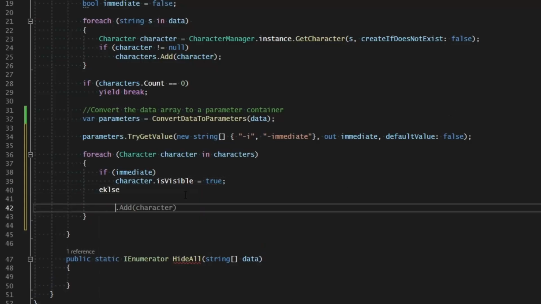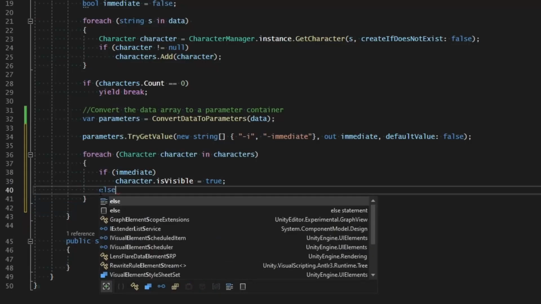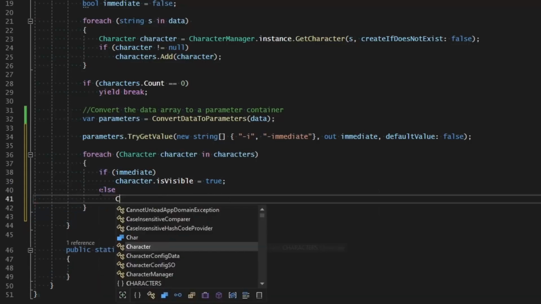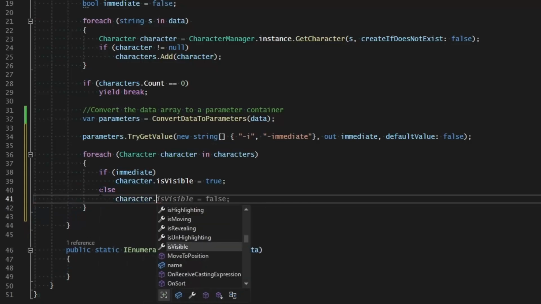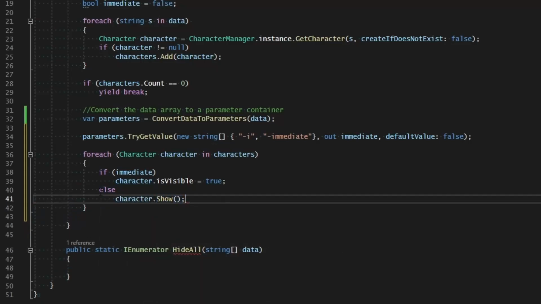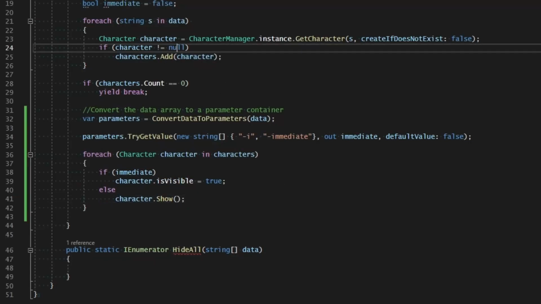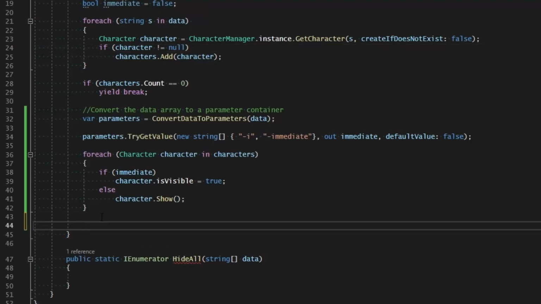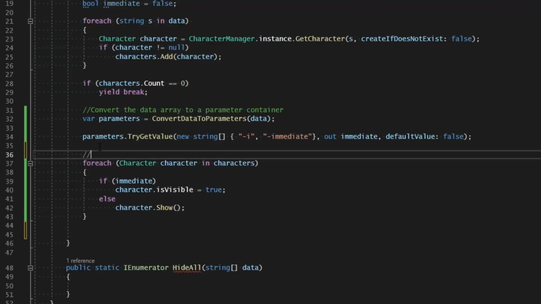Else, wow, I cannot type. Else, character.show. And just so we can wait until all of these characters fade in, if that's what we so choose, we can go ahead and come down here after we've called the logic on all the characters.